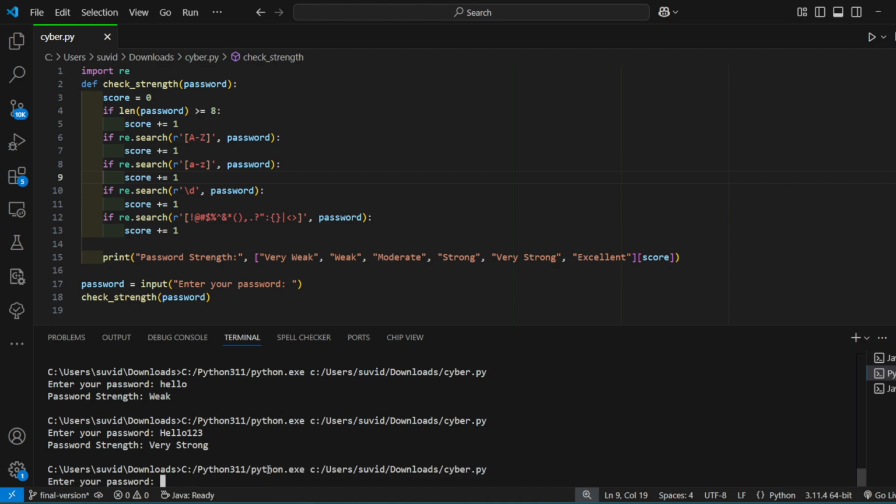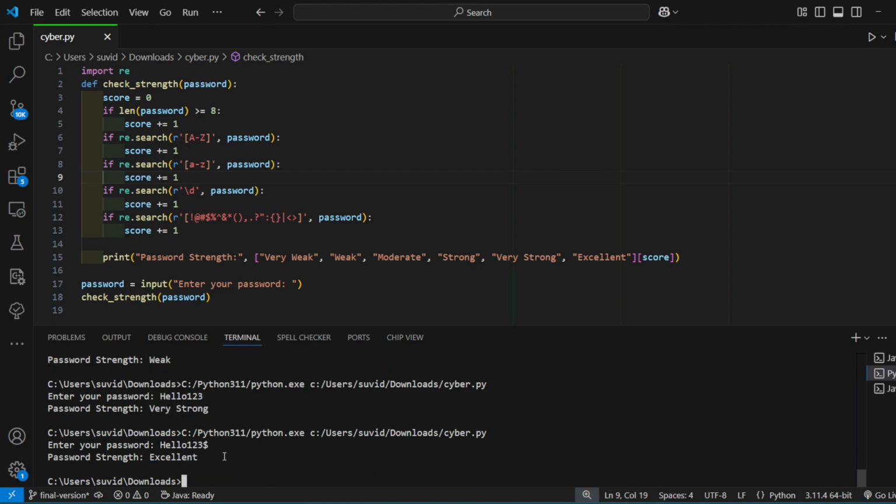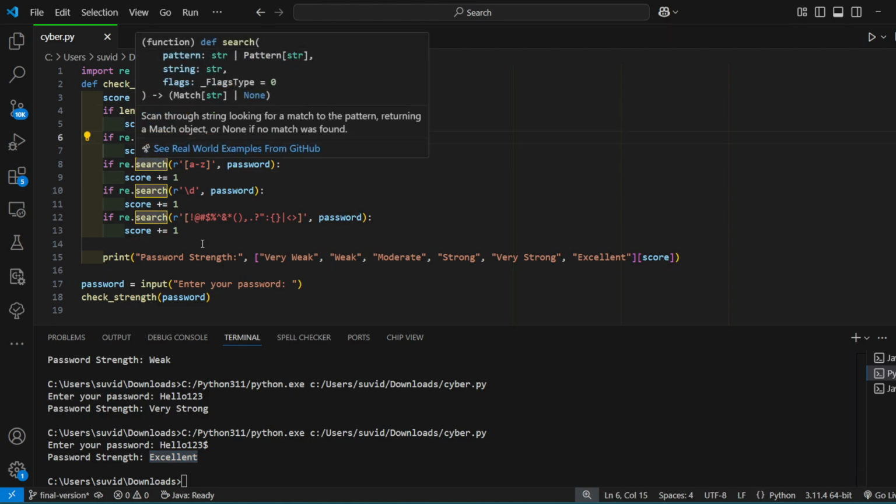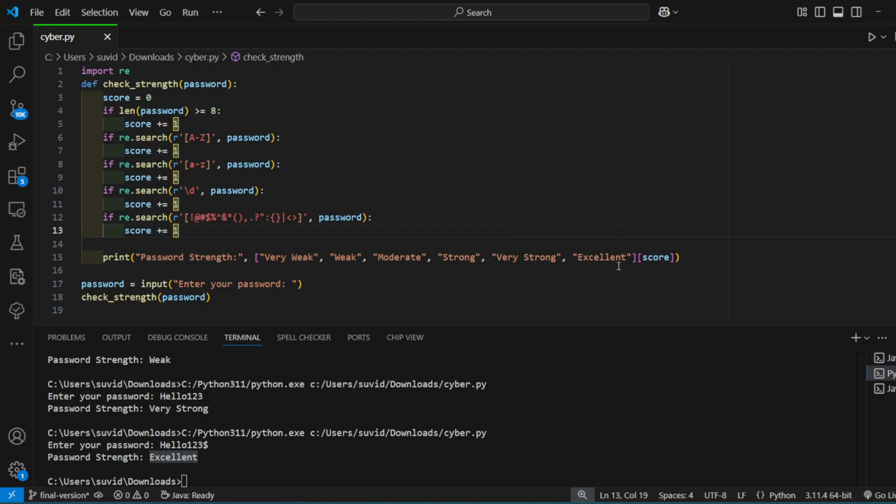Now let me just modify that and change it to Hello123 with a special character. This should give us excellent because it contains all the parameters that we've mentioned over here, and it gets a score of greater than 5, which is basically excellent.